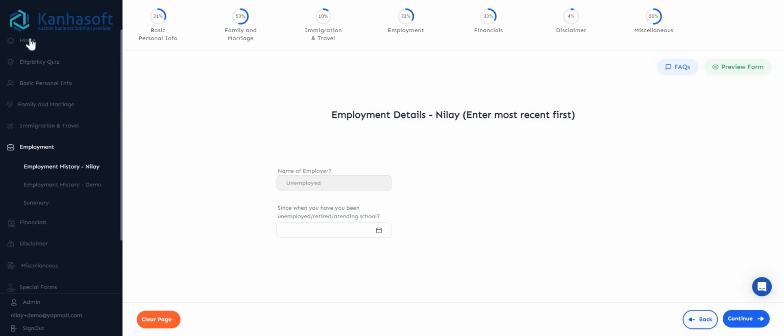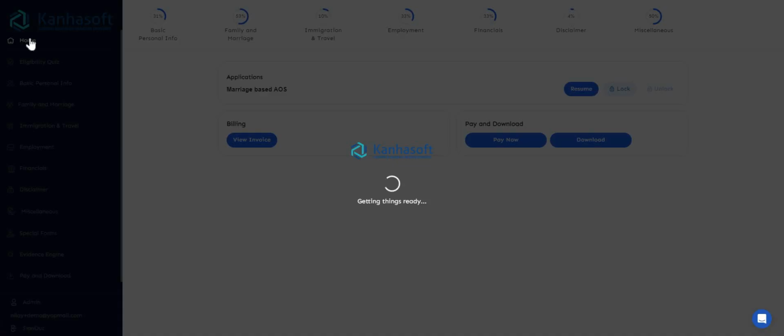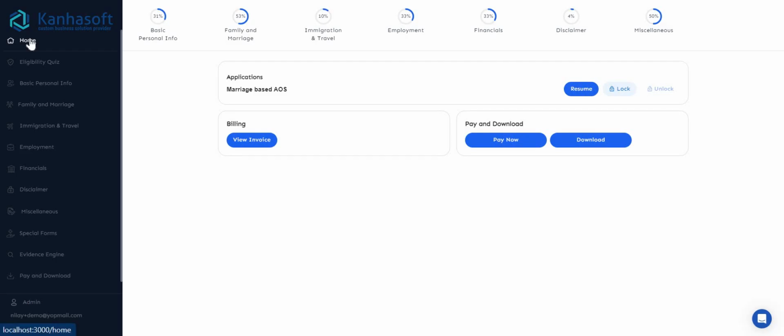Now I will again go to the home page to show you more features from the application. So on the home page you can see there are options for pay now and download. So for example, the user has filled up the form and now he wants to download his packet. So he can click on this pay now, and the application will show him the various payment methods, and he can pay and download his packet.